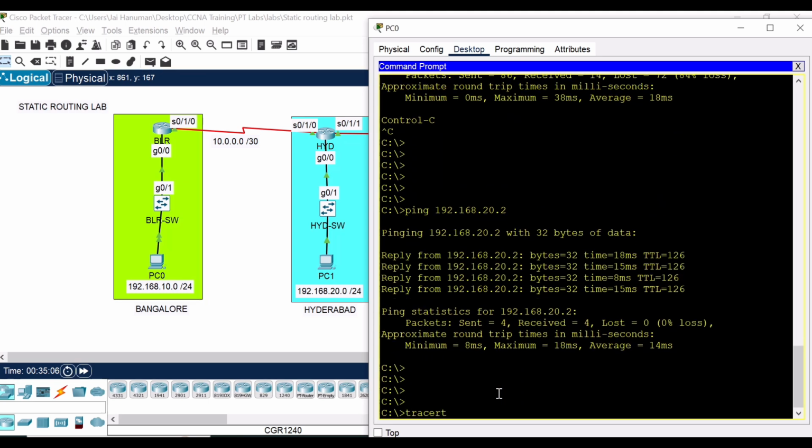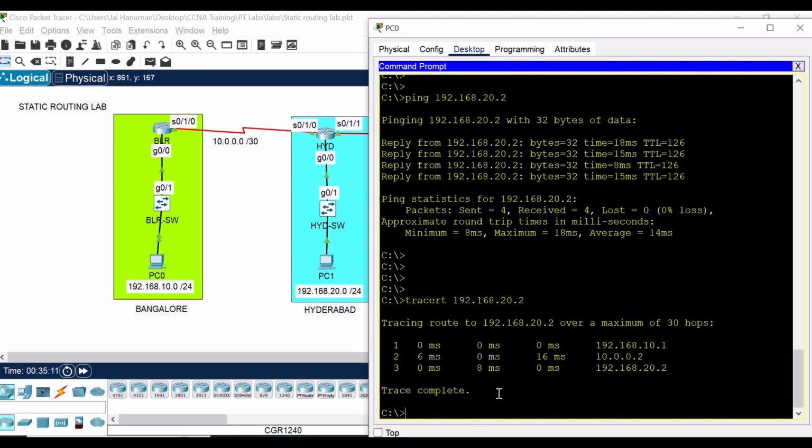Now we do a traceroute to 192.168.20.2. So what does it say?